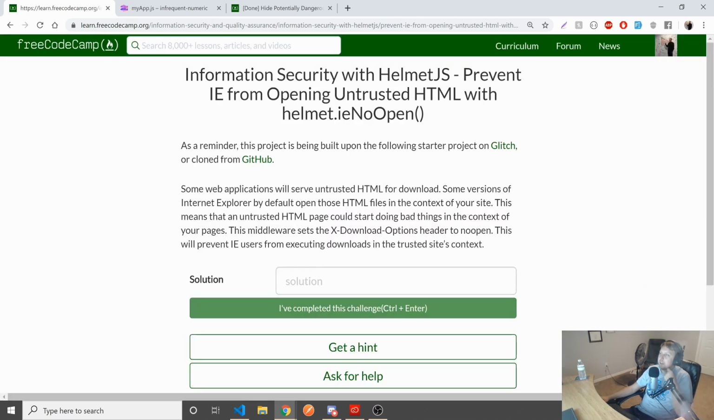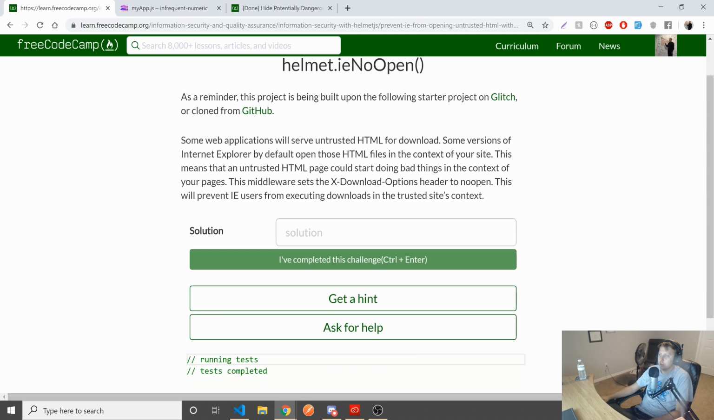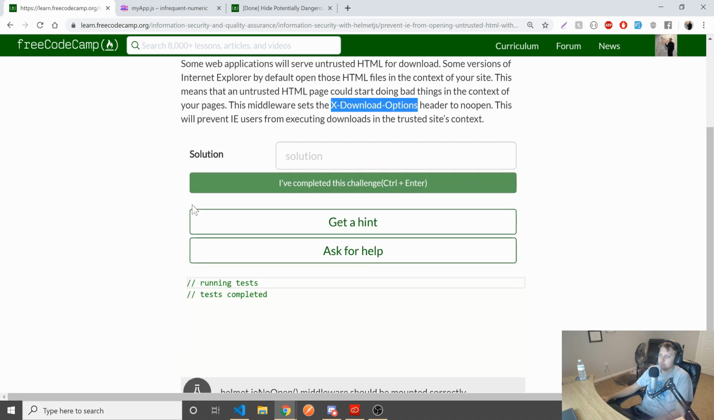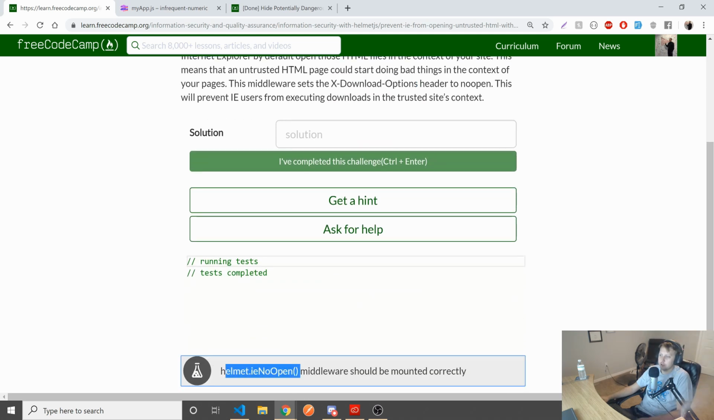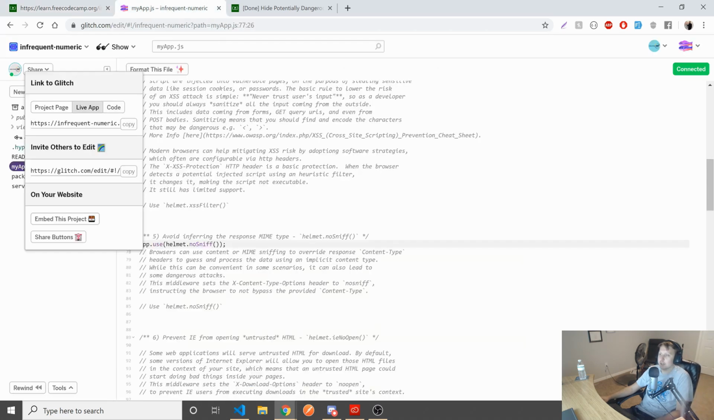All right, prevent IE from... Is there something HelmetJS does for that? Prevent IE from opening untrusted HTML with Helmet ieNoOpen. All right. Some applications serve untrusted HTML for download. That sounds sketchy. By default, IE will open these HTML files. X-Download-Options set to noopen. Okay, so it sounds like this is something bad that IE added at one point in time.